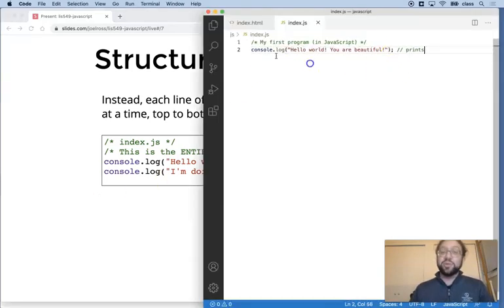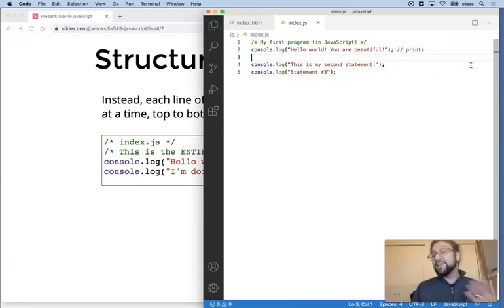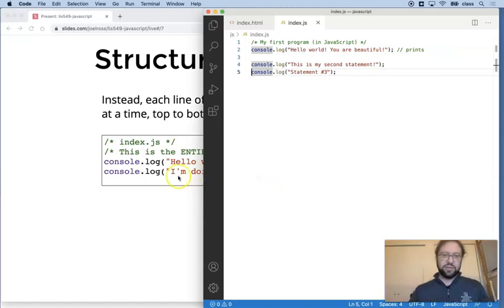So, for example, the first thing we could say is console log, hello world, you're beautiful. I can then throw in another console log. This is my second statement. Throw in another one, console log, statement number 3. Just add a bunch of these things. White spacing doesn't matter, just like with HTML. So if you put extra spaces in here, it doesn't care. Otherwise, this is the syntax and format you want to be able to use. There's some other white spacing that doesn't matter, but this is what you want it to look like.